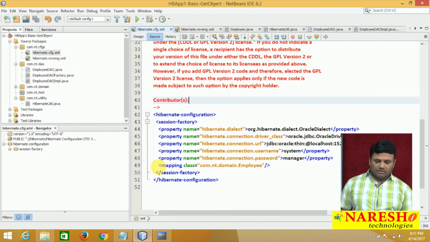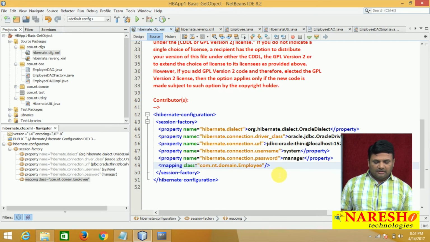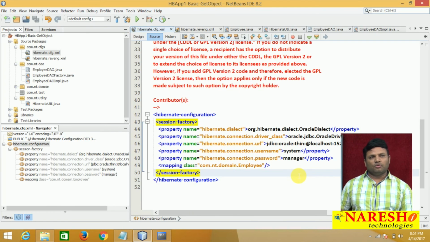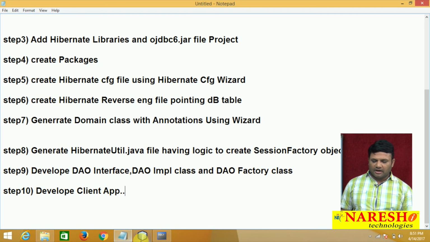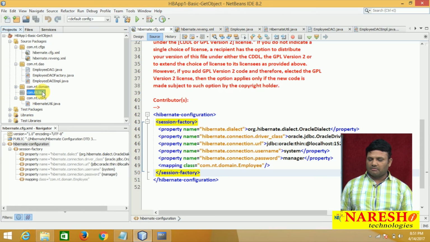This is updated with the mapping class here. That's great news. You need not update it separately. The moment the domain class is generated, it automatically updates the configuration file. You know that when you are working with a domain class with mapping annotation, that should be configured in the mapping file. That part is automatically done by this. So let's come to our basic step: develop a client application to test the entire environment.